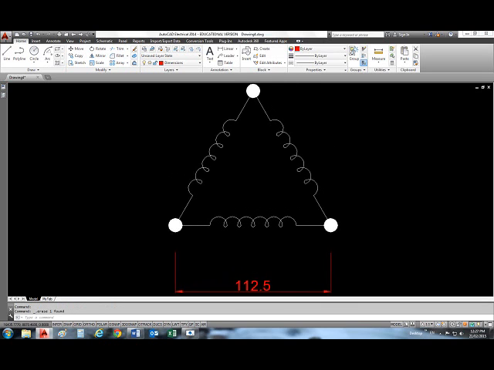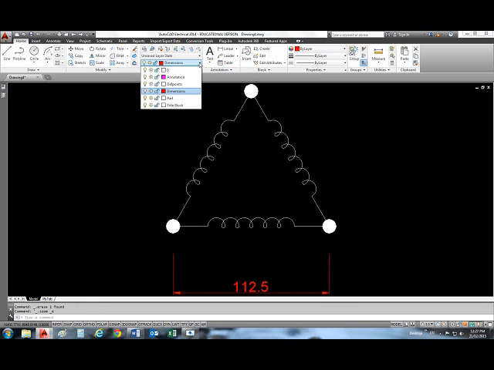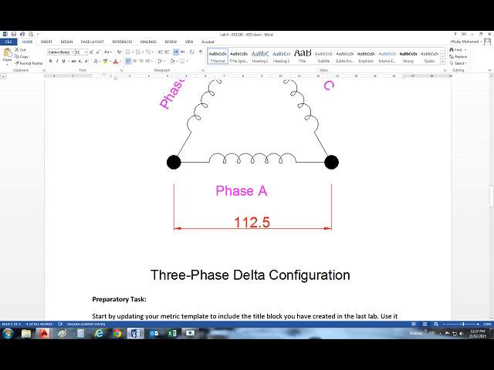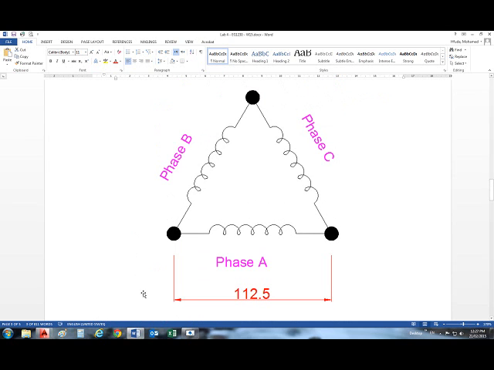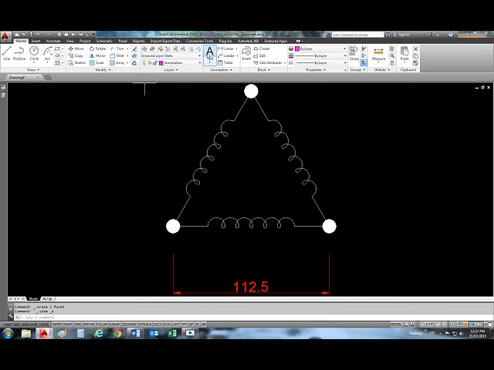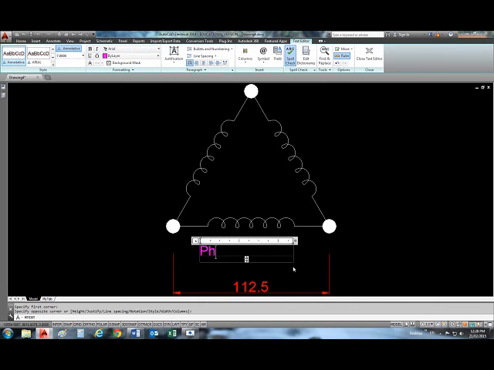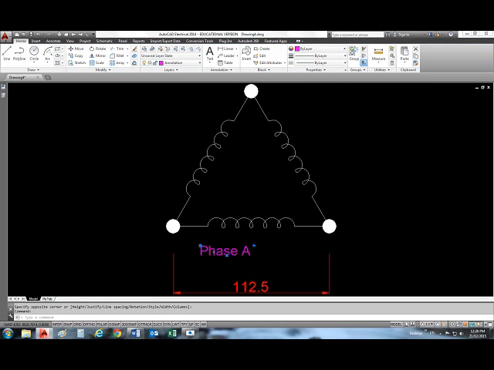Okay, let's do the annotation. Let's go annotation. And I need to type phase A, phase B, and phase C. So text, phase A is the lower one, adjust, click outside.